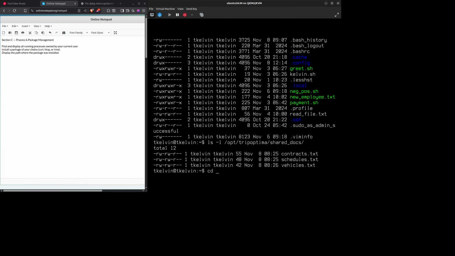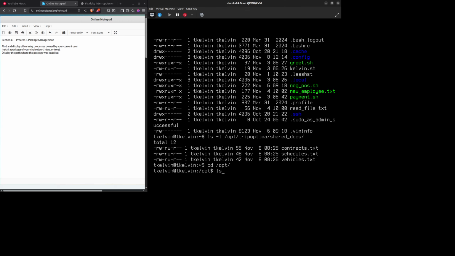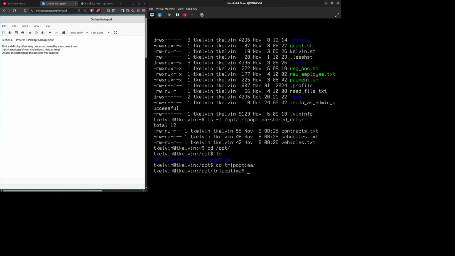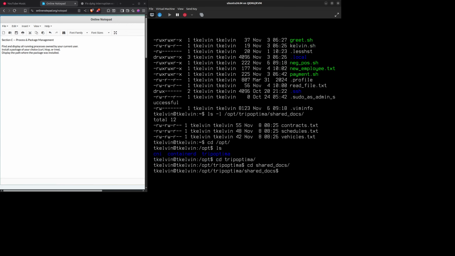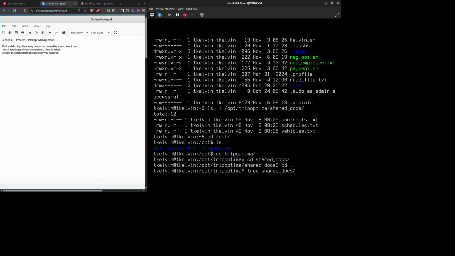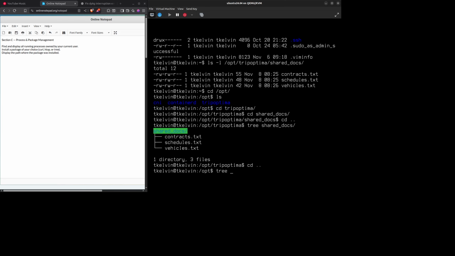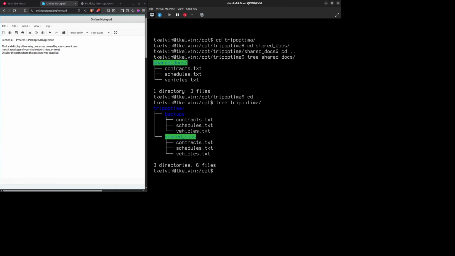So let me cd into trip optimal, cd into shared docs. So if I want to see the structure of shared docs, let me just move back, and then I can do tree shared docs. I can see the structure. It has only 3 files. If I move a bit back, let me see tree optimal. You can see the structure of tree. It has 2 folders, the backup one and the shared docs.